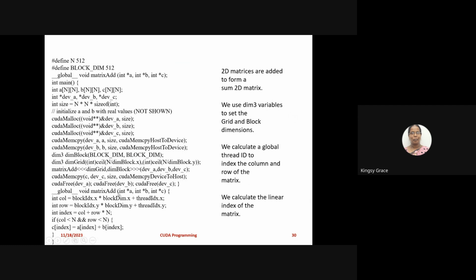So I'll explain the kernel program now. In column wise, you have to add that 2D. In row wise, you have to add 2D. And the index is calculated as column plus row multiplied by n.